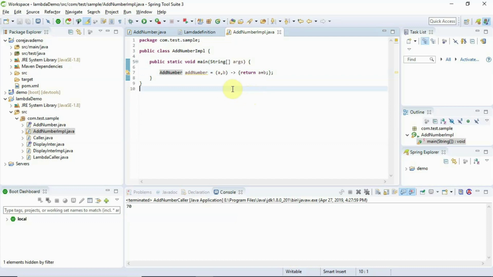I am explaining again. On the left hand side of the lambda expression, we need to pass the parameters needed for the functional interface method. In our case, AddNumber has one method called add, which accepts two parameters. So I am passing two arguments on the left hand side of the arrow symbol. On the right hand side of the arrow symbol, we need to pass only the method implementation. Here I want to add two numbers and return that number, so I am passing return a plus b. That's it. This is the correct definition. Please correct it.